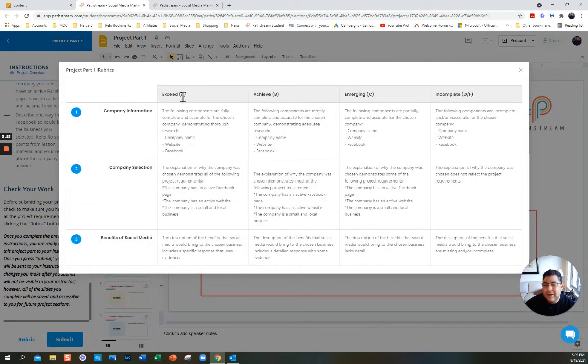So in order to get an A, there are three things that you're going to be graded on. Company information: is the company information complete, with company name, website, and Facebook. Selection: a good explanation of why the company was chosen, such as the company has an active Facebook, website, is a local business, and so on. Benefits of social media: how is this company going to benefit from social media?